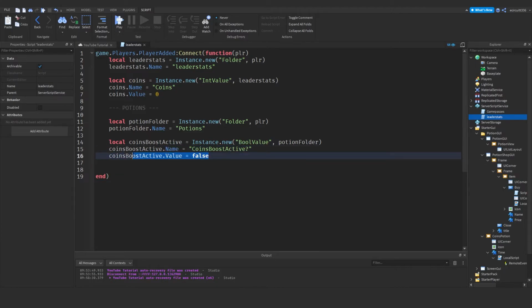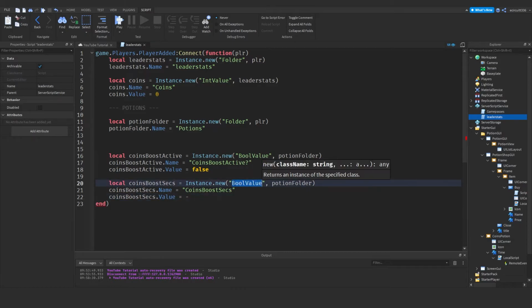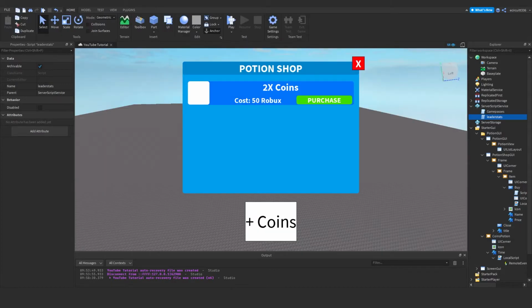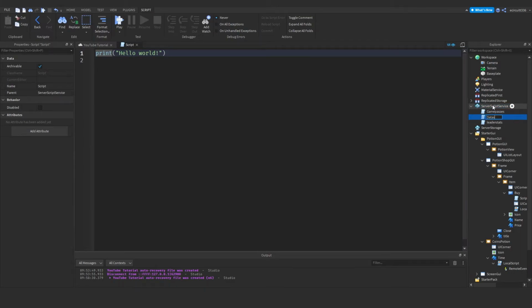Now I'm just going to copy all of this. In fact, I'm going to put a couple more lines through there, and this will be coinsBoostSex, or rather, coinsBoostSecs. We don't need the question mark, and this will not be a bool value, it will be an int value, and the value should be 0. And there we go.